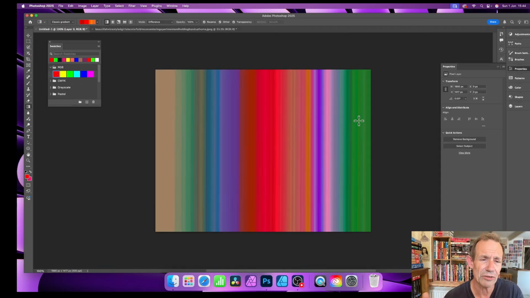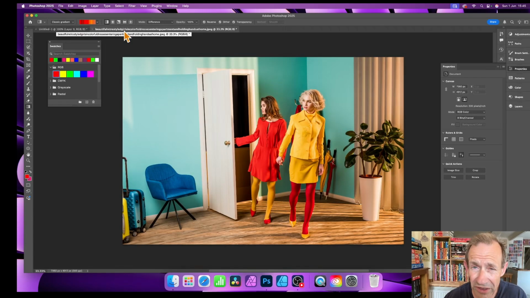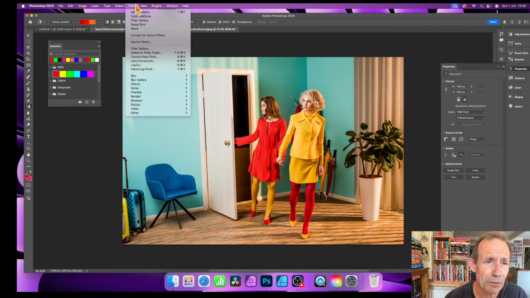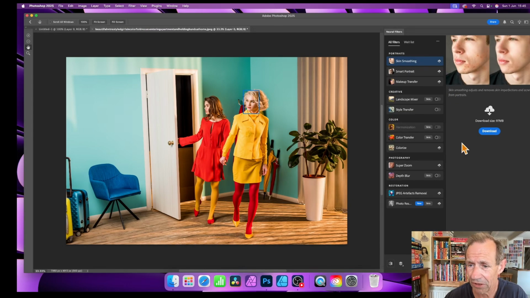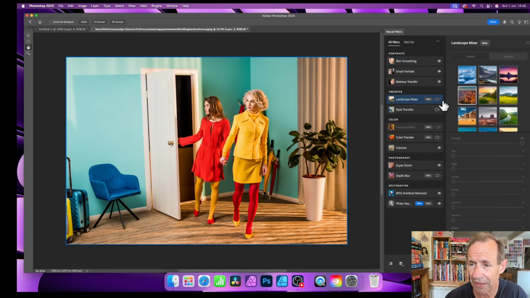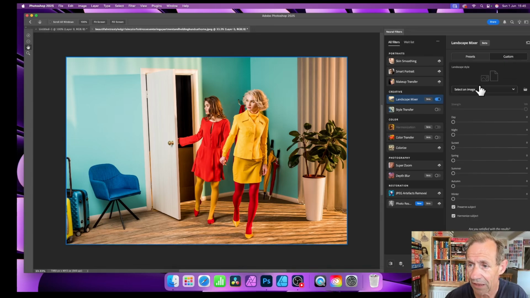Now apply that. And now you can see you've got lots of lines. You can also add in effects as well. Doesn't have that much impact, but let's just go with this. Again, go back to the document. Always need to go back to the document. Then filter and neural filters again. And now, once you're in there, go down to Landscape Mixer, click here, and then custom, and then just set this image, untitled, again.